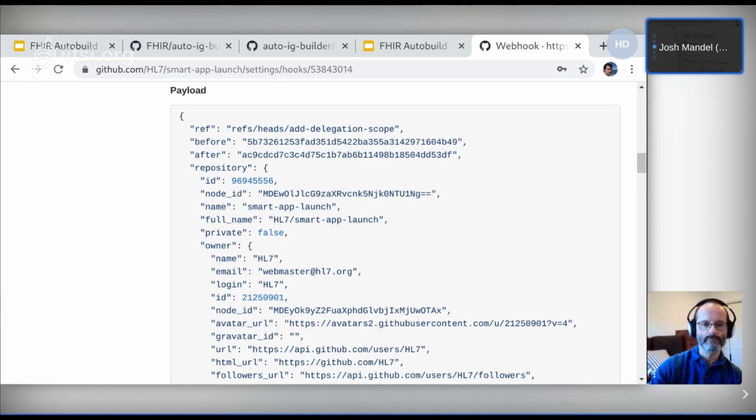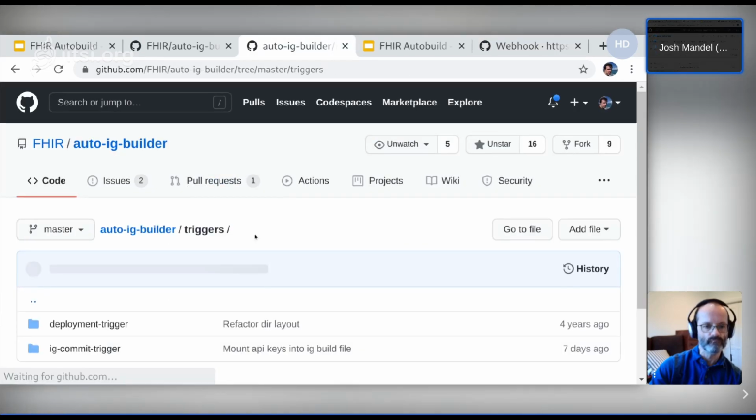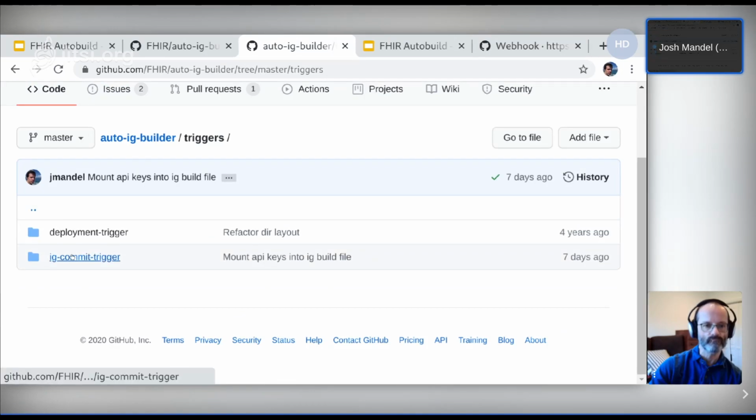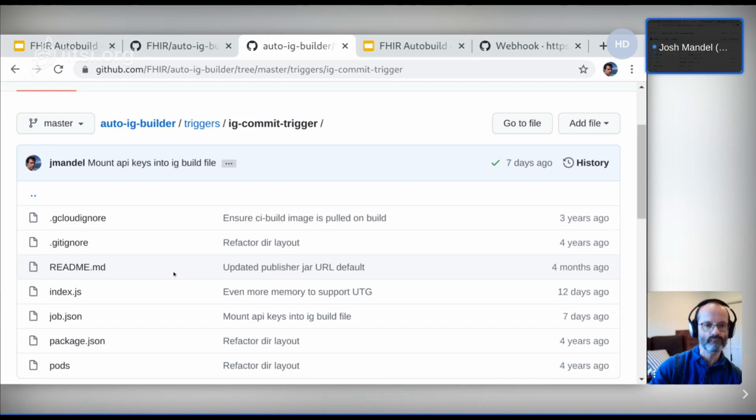Our cloud function parses this payload to pull out what repository we are in and what branch we are in. Once it knows those two things, it's able to proceed. It doesn't require any additional information beyond repository and branch at this point. The code for that trigger lives in GitHub in this IG commit trigger, and it's deployed to Google Cloud as a cloud function.